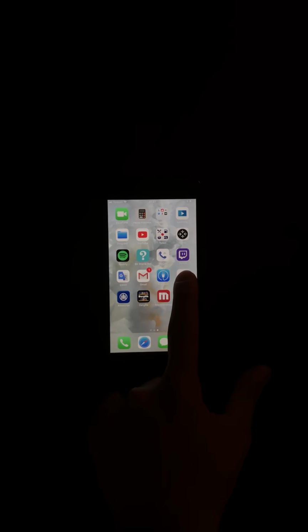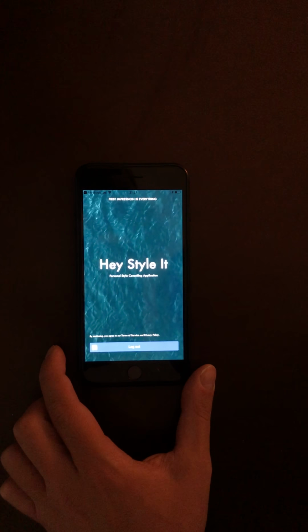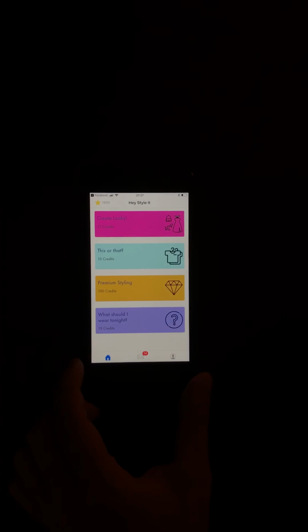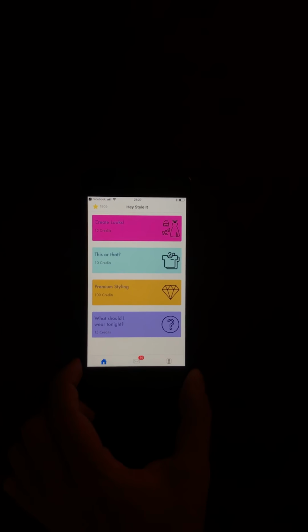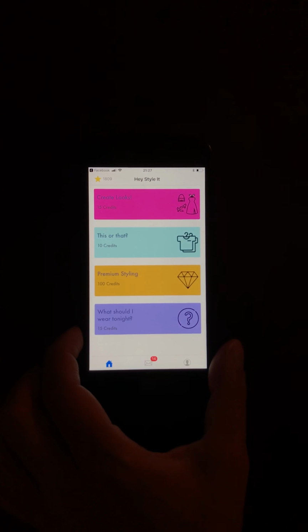First of all, you need to install the application, and then once you enter, you need to log in with your Facebook account. Once you complete the login, you will, just a moment. Once it's completed, you will see the home page and four services.